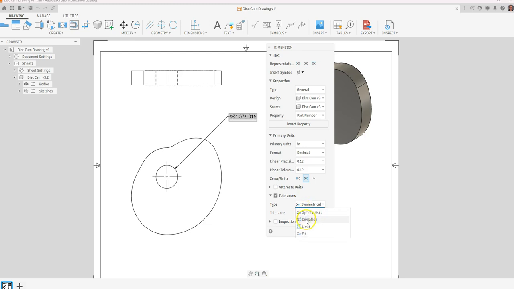Now, if we want to say it has a deviation, this could also be a bilateral tolerance, but it could be going in different directions. So I could say it can go up in this case to 1.59, or it can go down to 1.56. If we click on deviation, we can go to something called limit, and it will give the actual values on top of each other. This is like a limits stacked type tolerance.